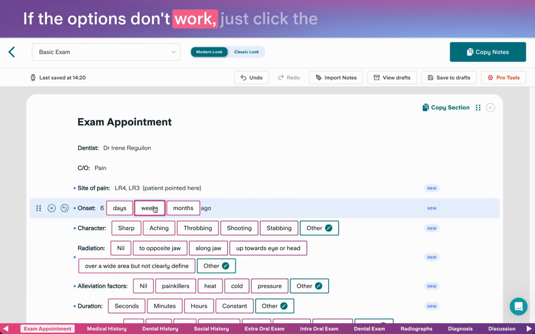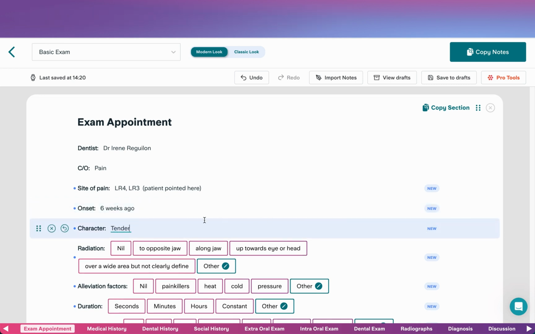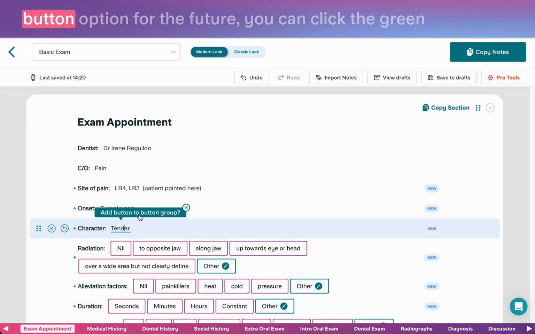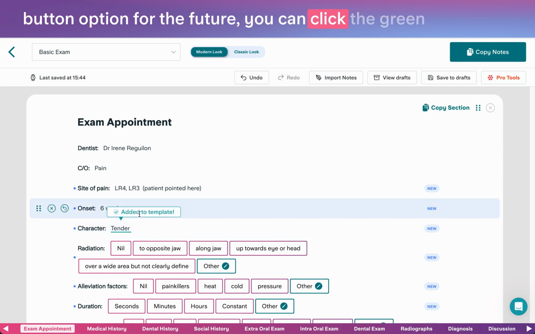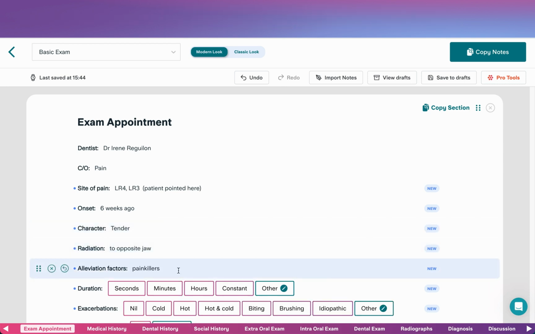If the options don't work, just click the other button to remove and start typing. If you want to add what you've just typed as a button option for the future, you can click the green underlined text and click the speech bubble to confirm. You can click into any text on any line to start typing and amend it.